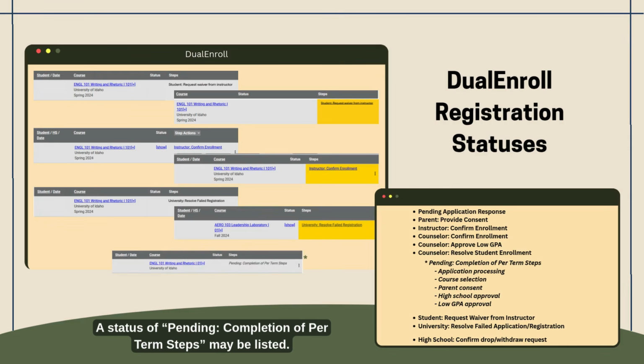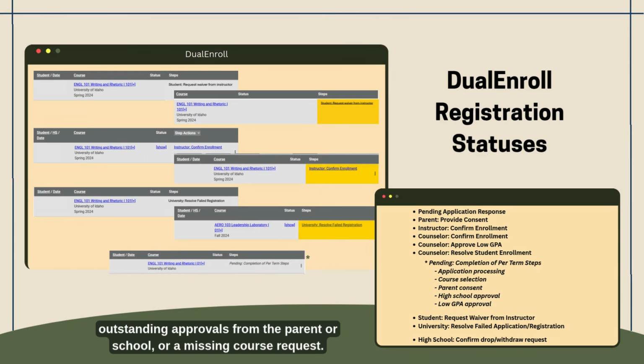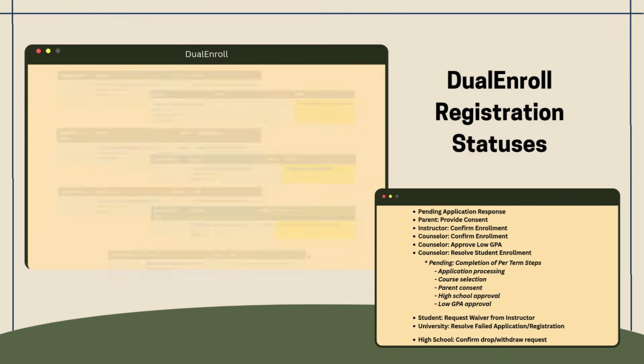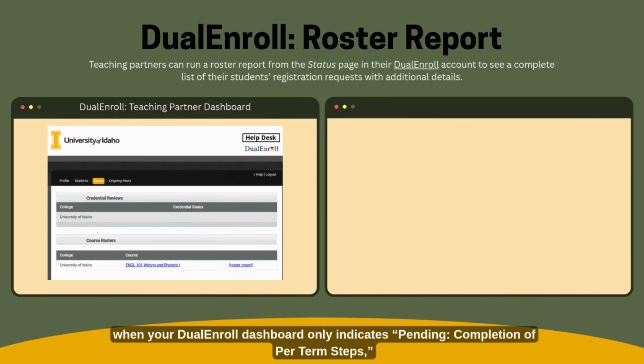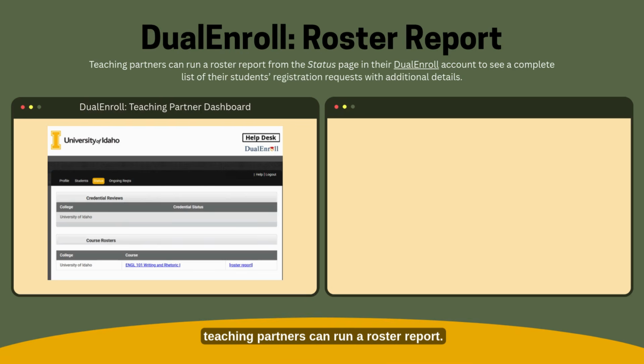A status of pending completion of per-term steps may be listed. This is an umbrella term that can indicate pending application processing, outstanding approvals from the parent or school, or a missing course request. To get precise details about student statuses when your dual enroll dashboard only indicates pending completion of per-term steps, teaching partners can run a roster report.